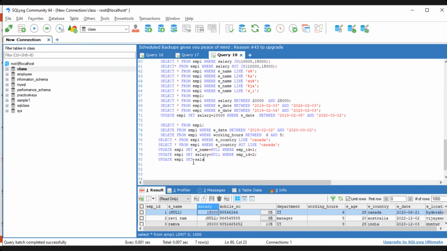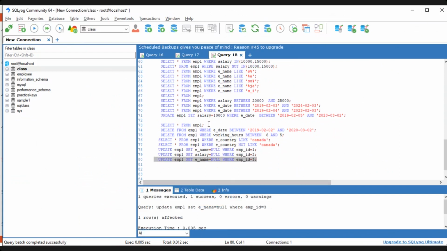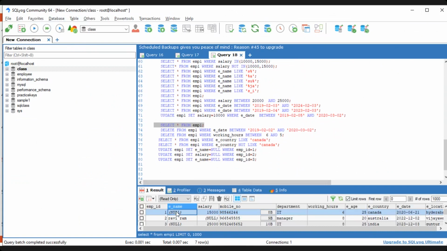So set salary. Set e-name. I want to set e-name equals to null where employee ID equals to 3. So I want to update employee ID 3 e-name null. So just check out the query table. So here e-name has 2 null values and the salary has null values.